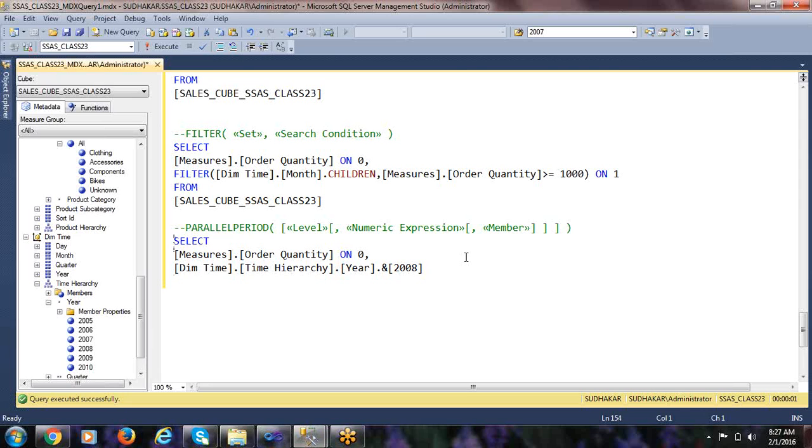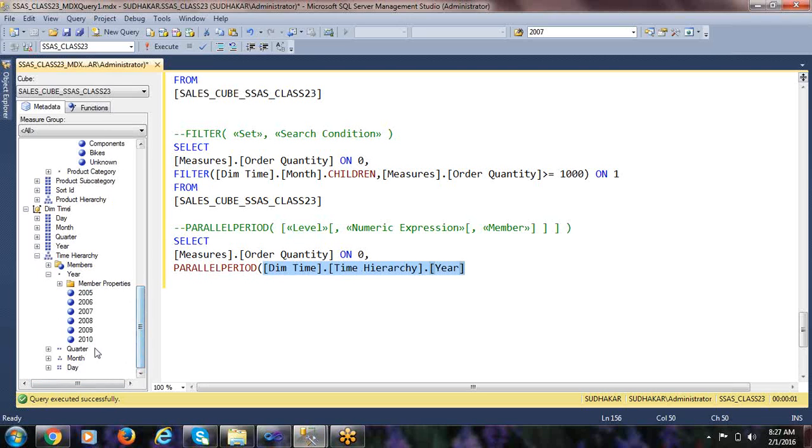Now let me open the parallel period function. So first one is what? Level. Let me delete this. In the syntax, first one is level. Level is what? Hierarchy level. So if you want to go 1 year back, then you select year. If you want to go 1 quarter back, then select quarter. If you want to go 1 month back, then you select month or day.